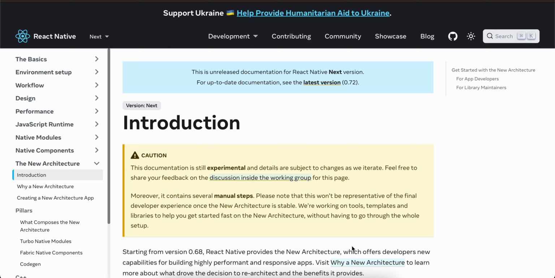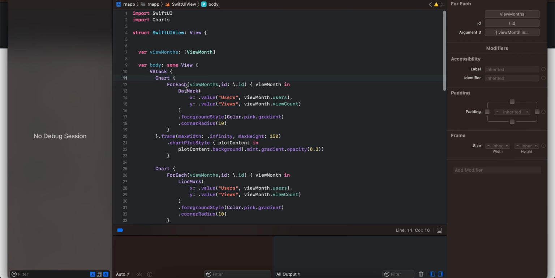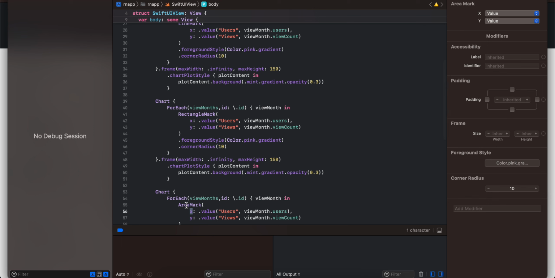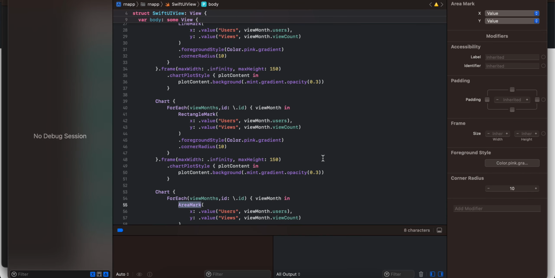In today's video I will show you how to use different types of SwiftUI charts like BarMark, LineMark, RectangleMark as well as AreaMark, and this is the output for our React Native app. So yeah, let's get started.